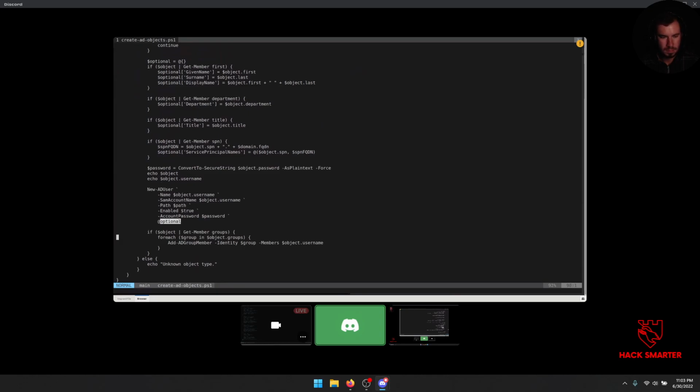And what this does is it iterates through all of those groups and basically just runs the PowerShell command for Add-ADGroupMember with that group to make this person a member of that group. And that's how you populate your entire Active Directory using a single script.